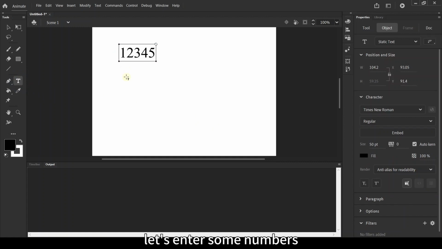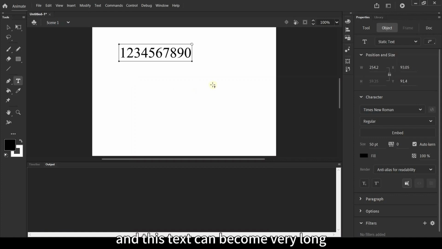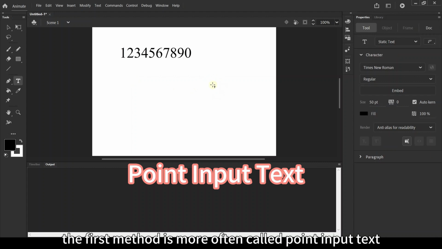Let's enter some numbers. This input method has no limit. As long as I don't cancel, it will keep inputting text, and this text can become very long. The first method is more often called point input text.